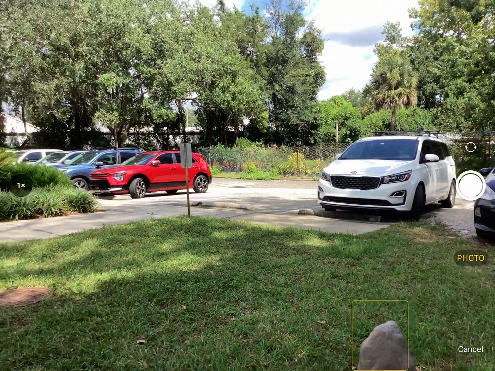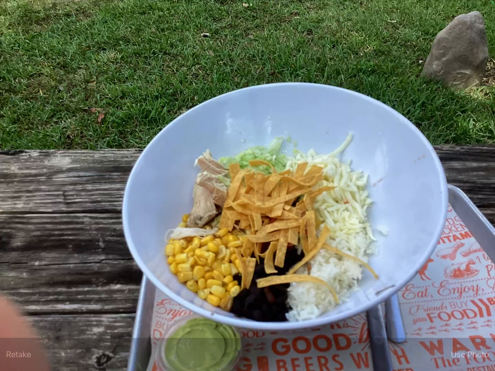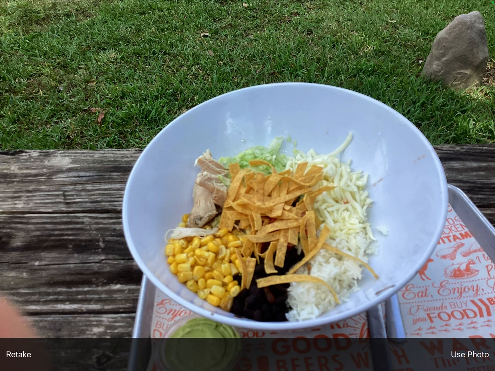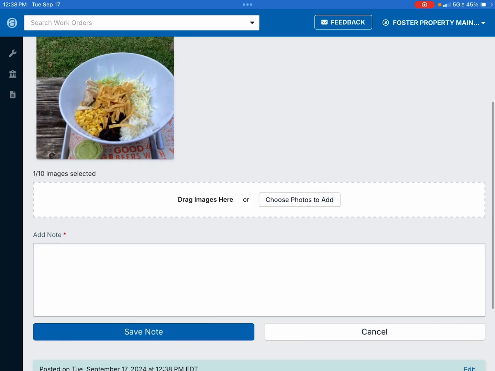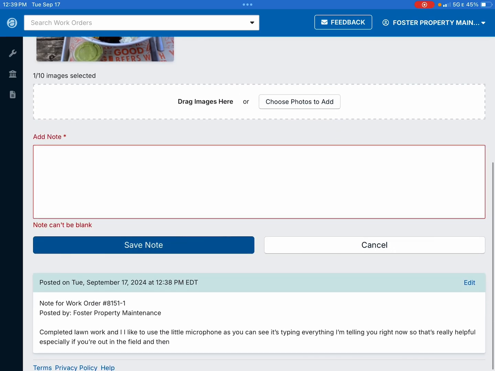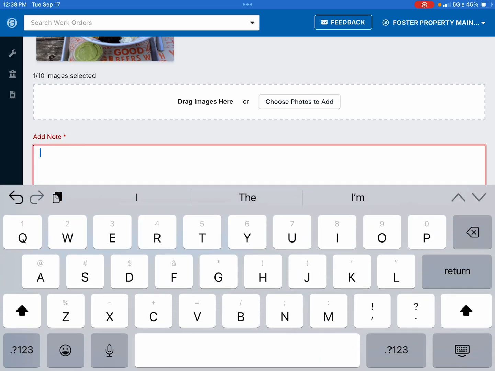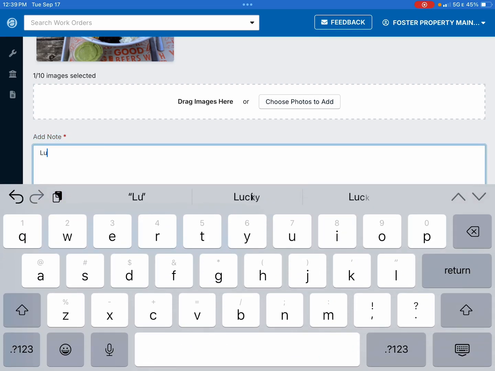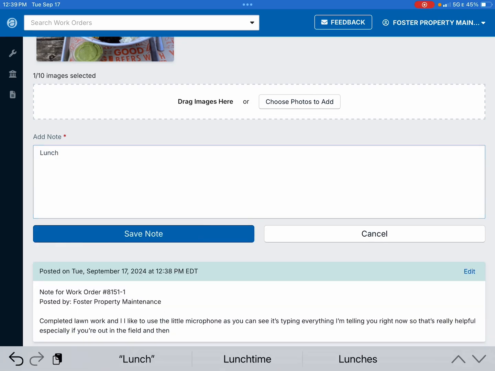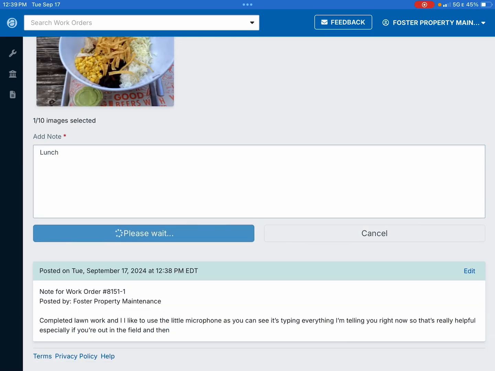I'm having lunch. How do you like it? All right. Bottom right-hand corner, use photo. Okay, and then save that note. Sorry, it won't let you put a picture in without adding a note. And I'm just going to say lunch. All right, save note.